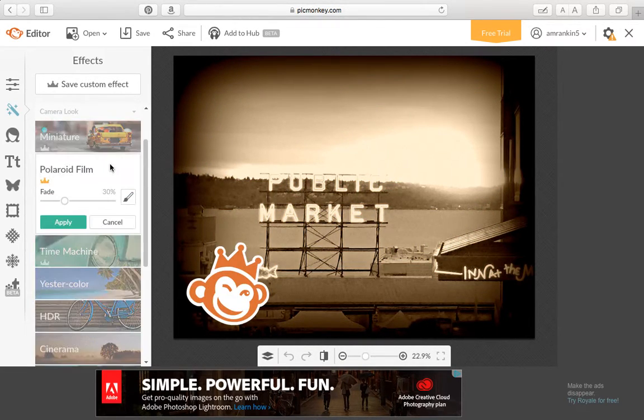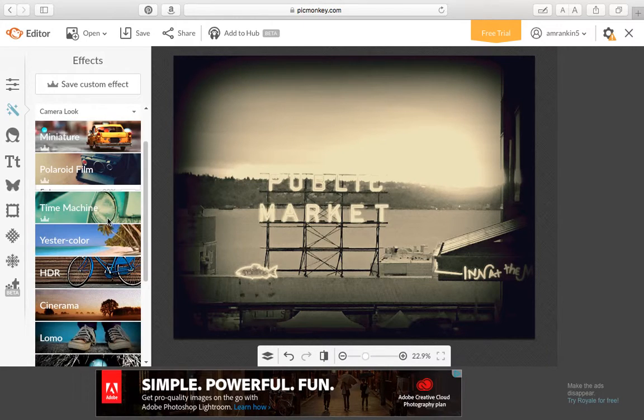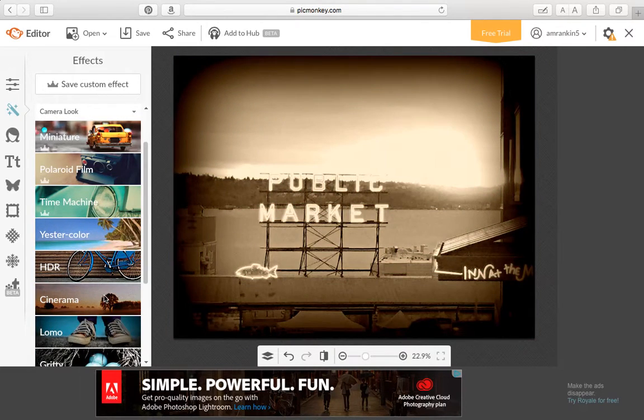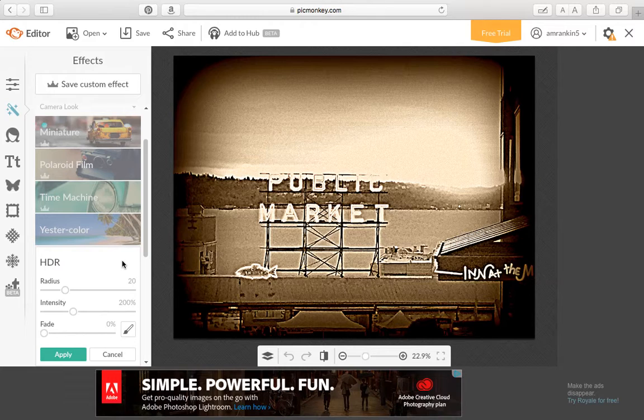Then you have Polaroid. This kind of makes your photo look like it was taken with a Polaroid. Time machine, it makes it look like a really old photo. HDR, so this is a filter, so it kind of makes some of these things look brighter and duller.